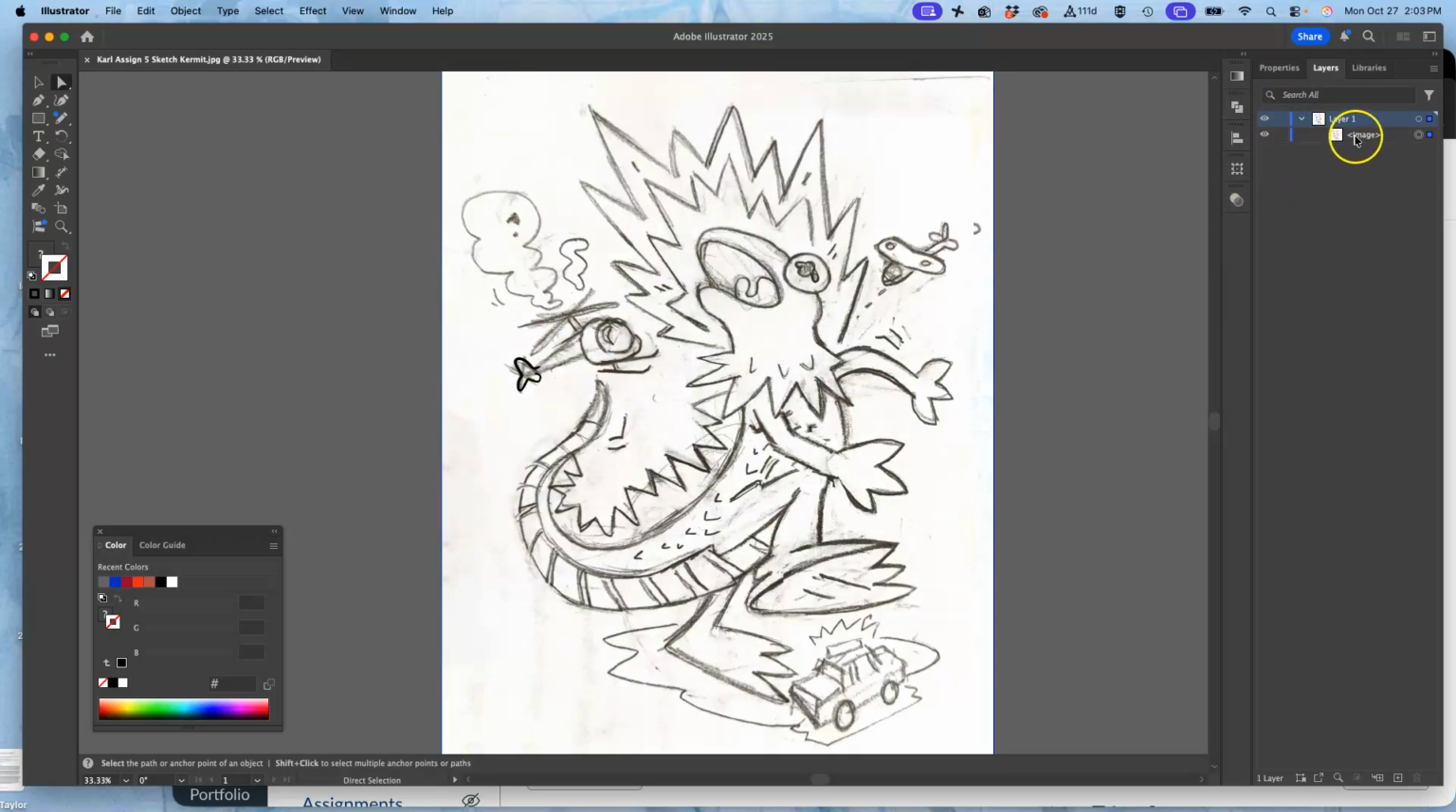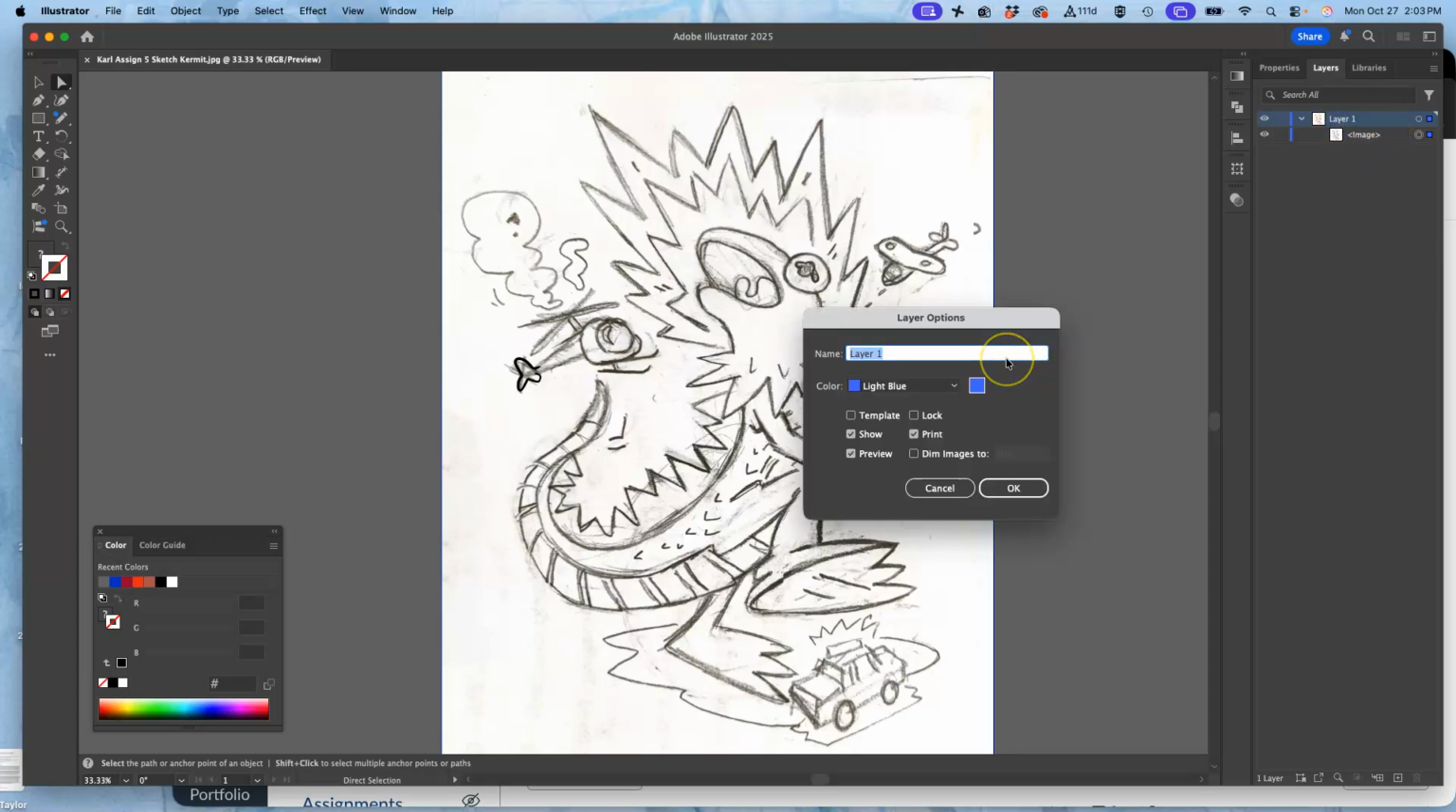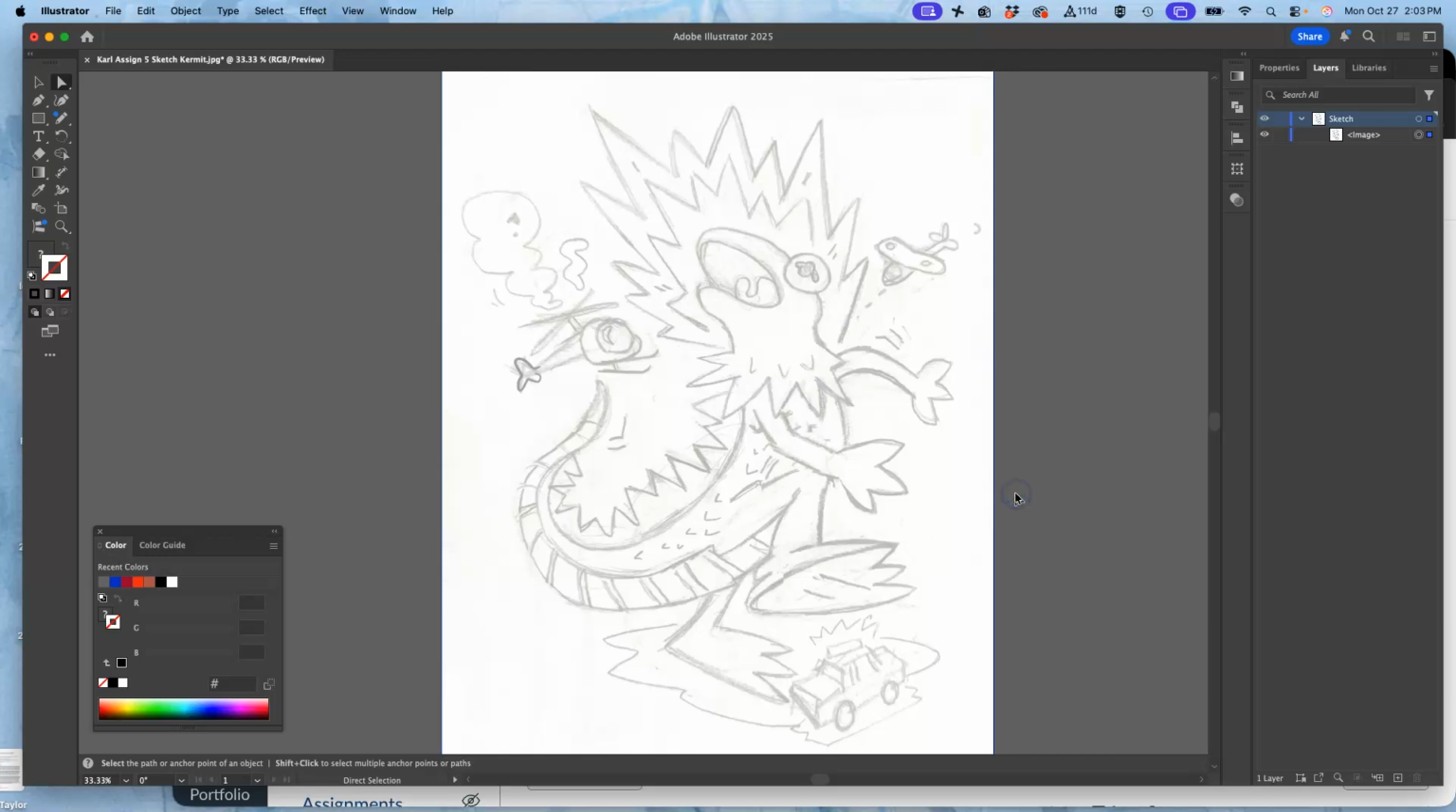What I'm going to do is I'm going to onion skin my sketch. So I'm going to label this my sketch, that layer, and then I'm going to dim the image. You get this by double clicking on the layer. I'm going to dim the image to only 30%. Then I'm going to lock that sketch layer. And I build a layer on top of it. This will be for my vector inking.